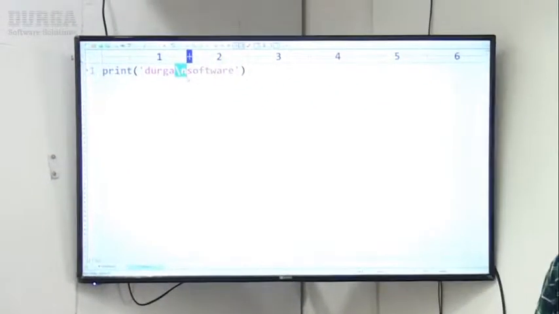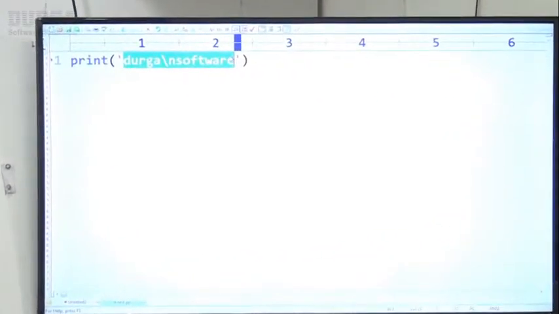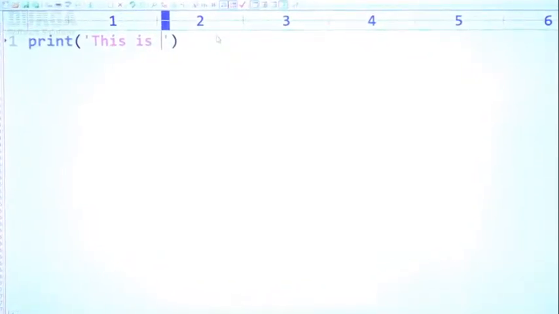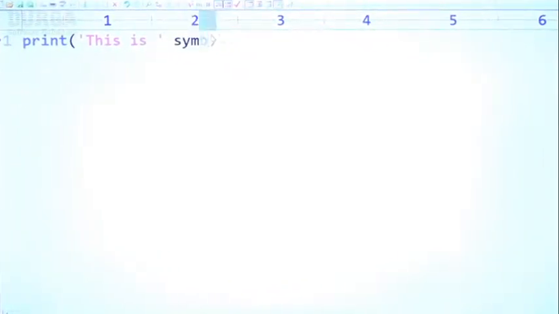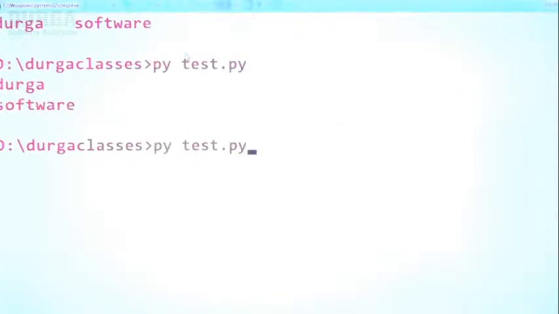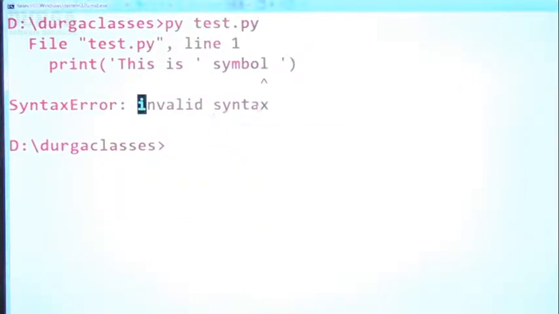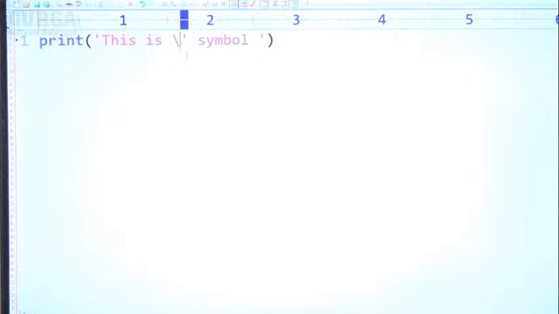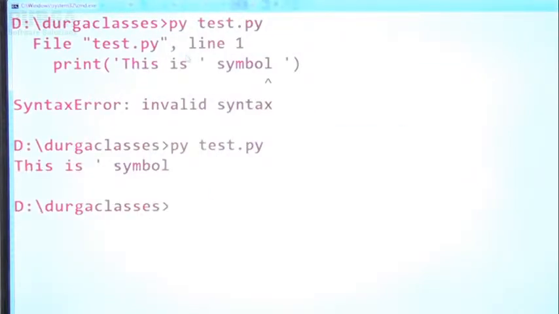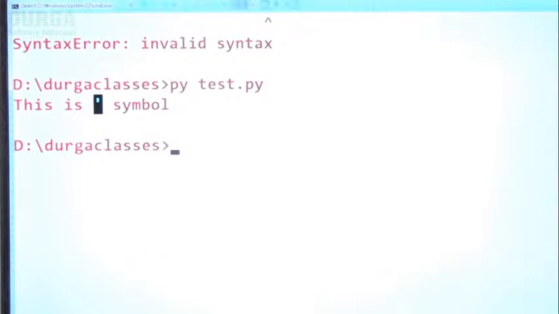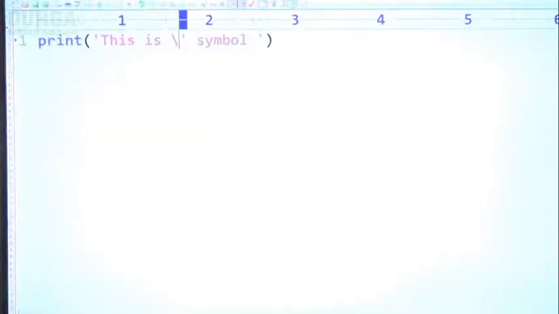Observe that carefully. Here I don't want this to be a quote delimiter, I want it as a single quote symbol. Now have you observed? If I try to execute, immediately we get invalid syntax. So I want to use the single quote as the symbol only. What is the way? Backslash single quote. Yes, for a fact this is a single quote symbol.